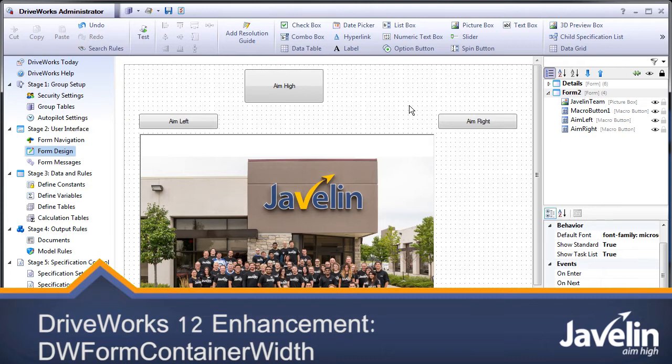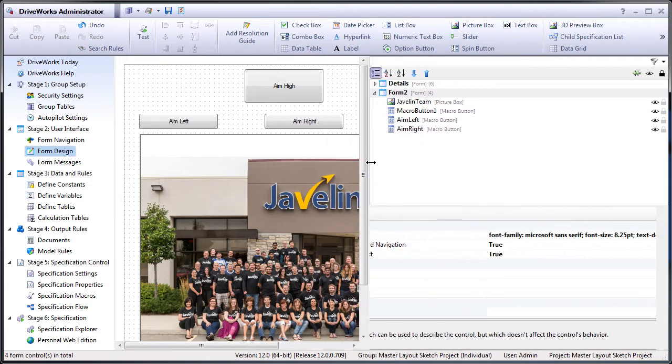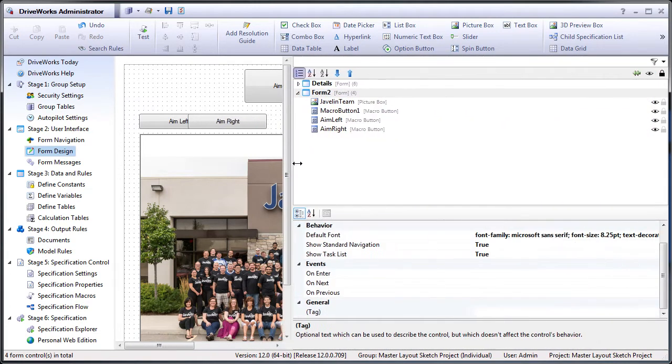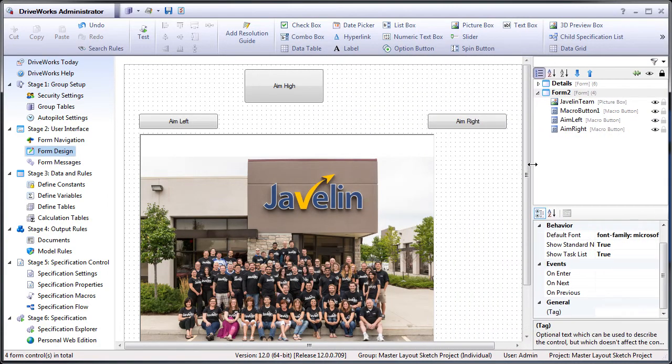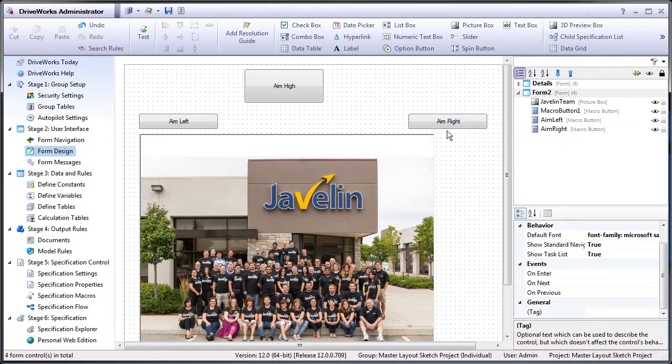Today I'm talking about the DriveWorks form container width. So I have a form here with a couple of buttons on it and a picture, and what I want to do is control these so that as I change the size of my form, all of these other controls move. You'll notice that the aim right button moves, because I've already used the command on that.